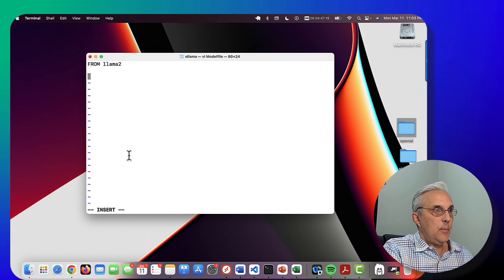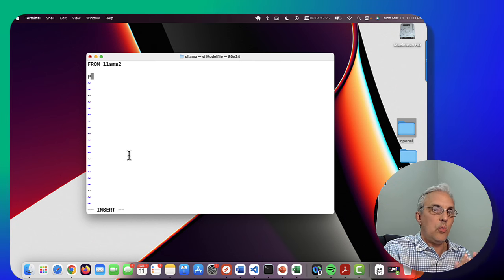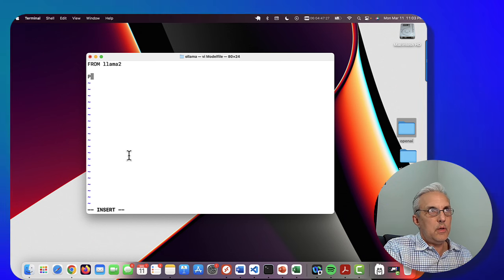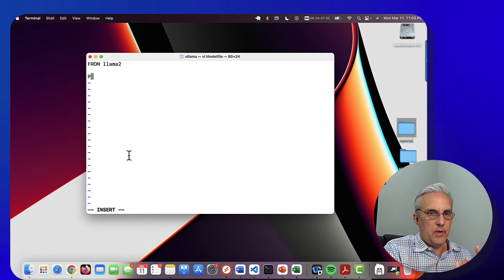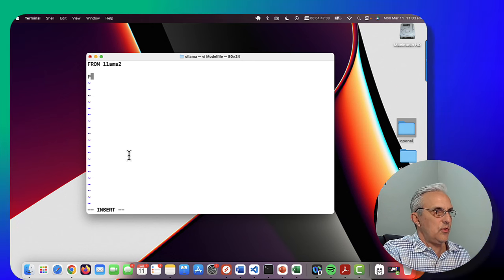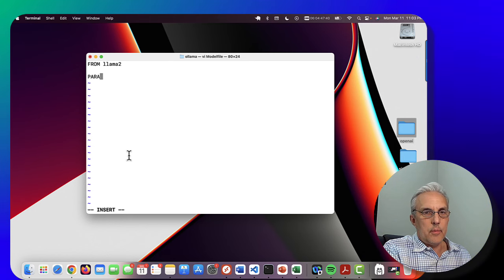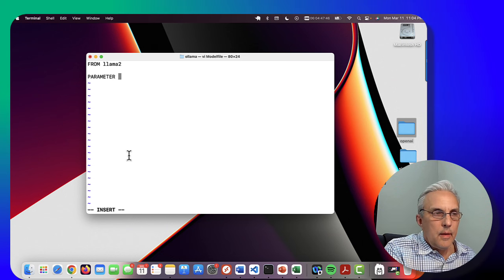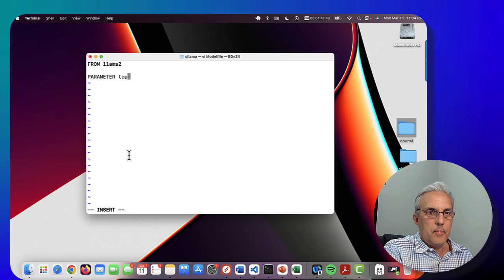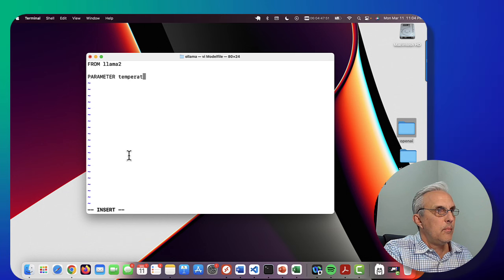Here we can actually set things like temperature. The temperature could be a number between 0 and 1, 0 being less creative, 1 being fully creative. So you can play around with that, and that'll help show you how the model will behave when you ask it questions, how creative it will be. So I'll type in parameter temperature, and we'll make it 0.7. Let's try that one.